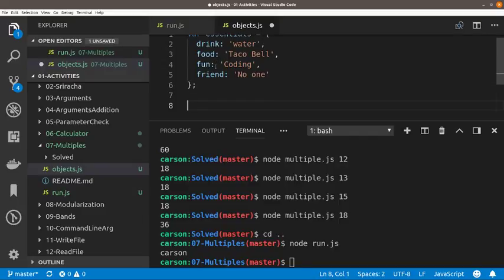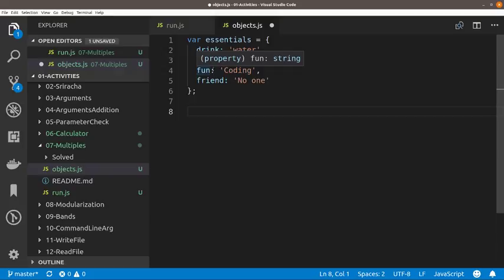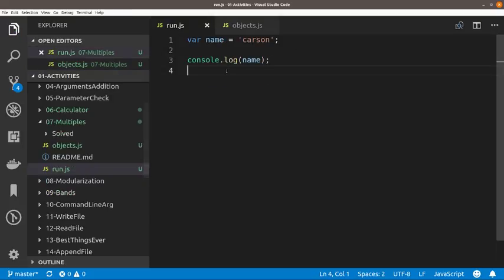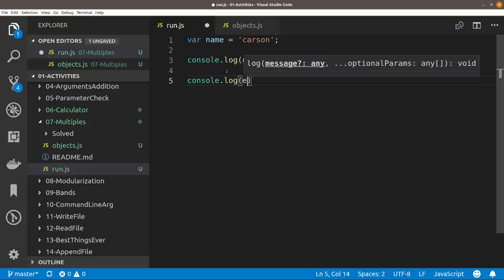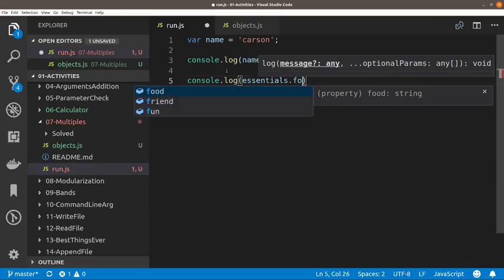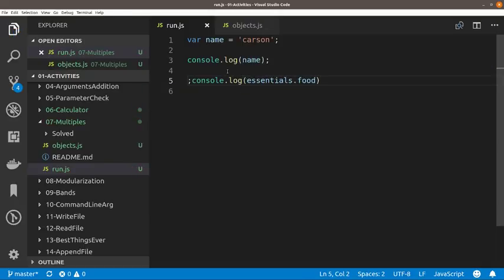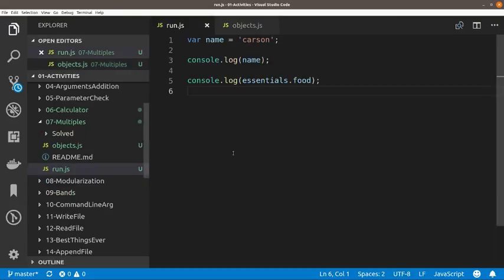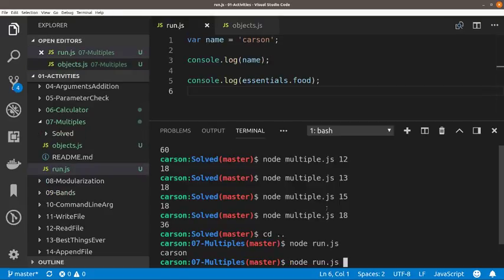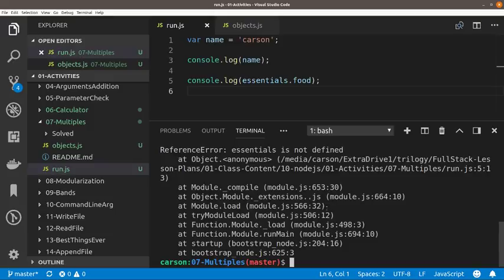Right? So in traditional JavaScript, I could just be like, oh cool, console log essentials.food. Right? Because that's what it's called. Essentials, and there's food, right? So it should print Taco Bell. Oh my word. Essentials is not defined.